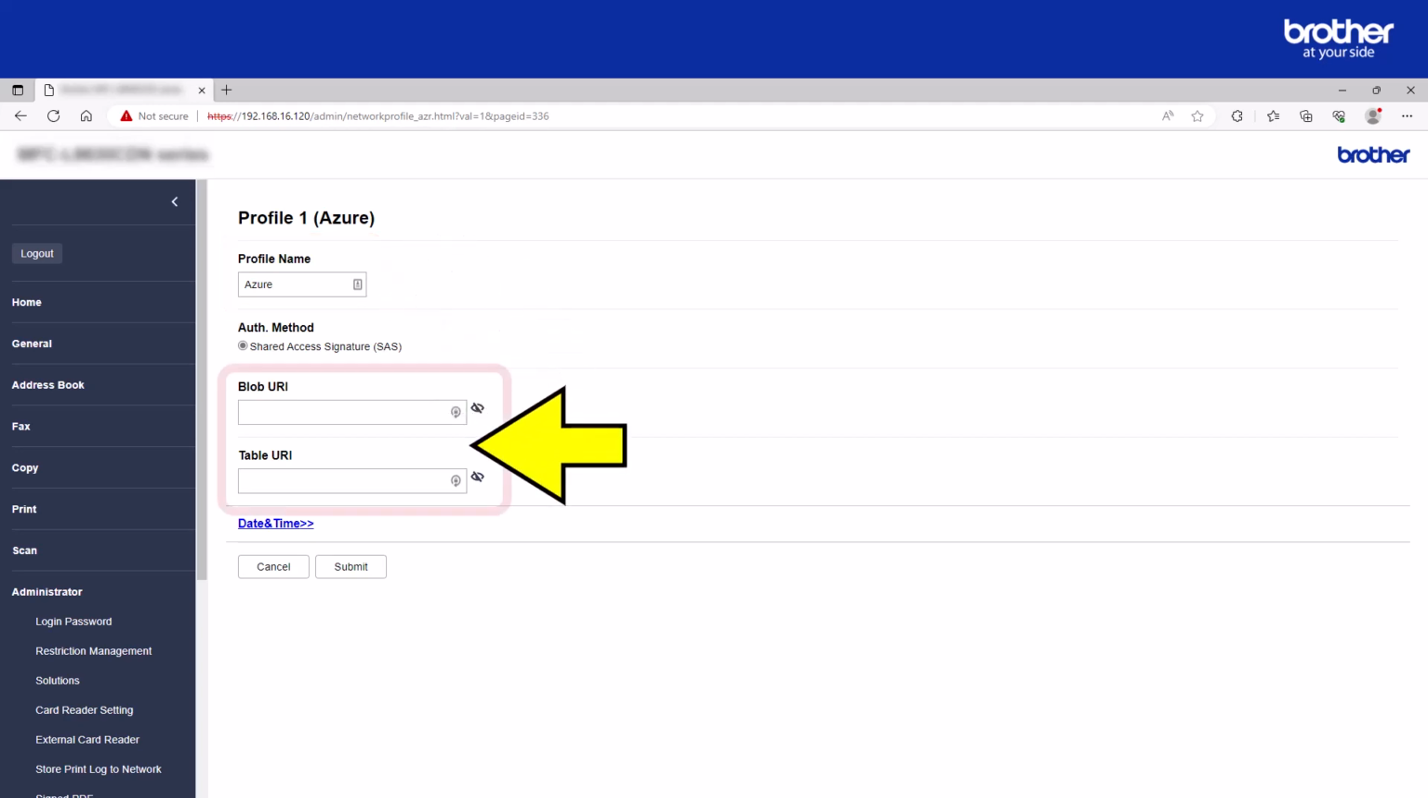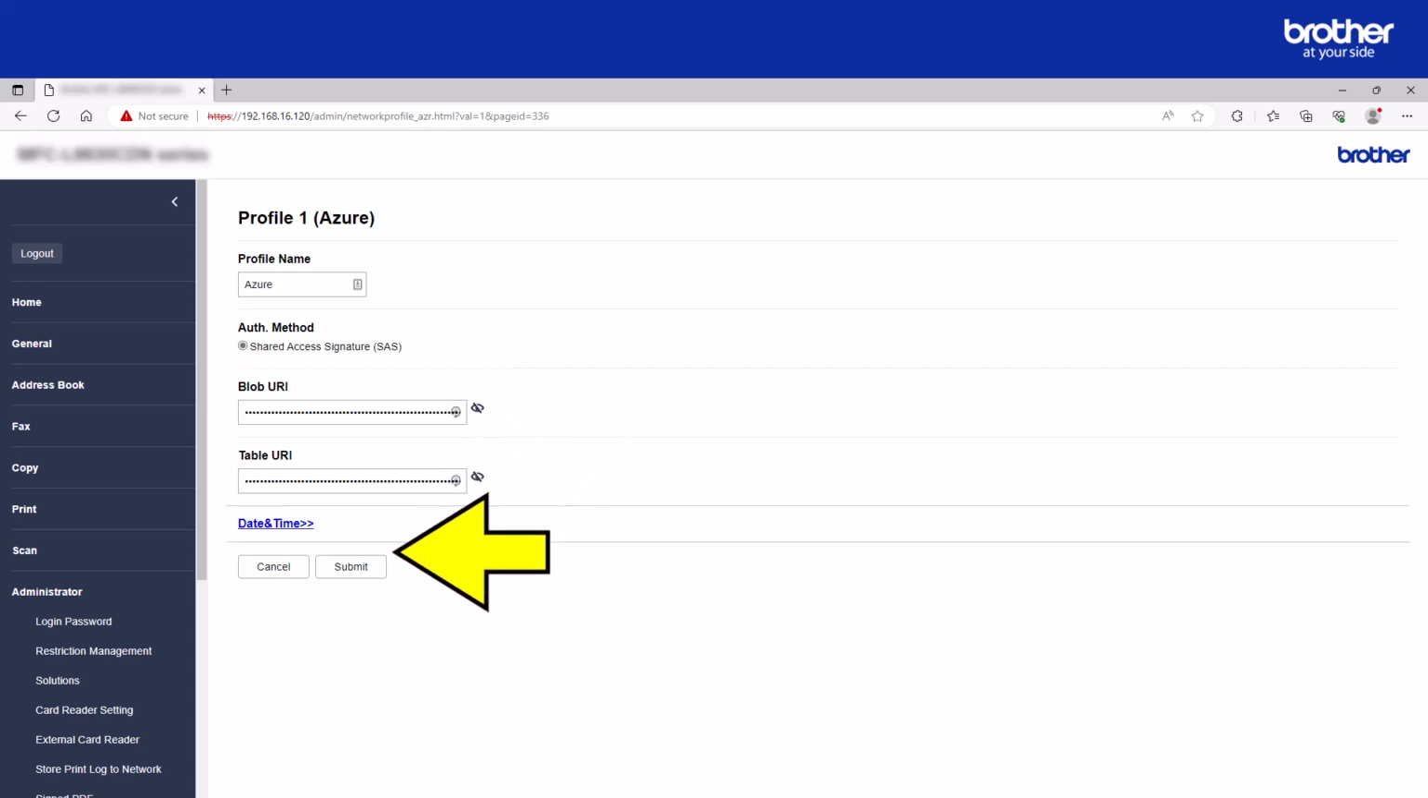I will now copy and paste the blob and table URIs that I created in the first video of this mini-series. I have put a link to this video in the description. To save this setting, I will click the Submit button. At this stage, you won't be able to tell if they are working or not. You can do this in the next stage, which I am going to move on to right now.